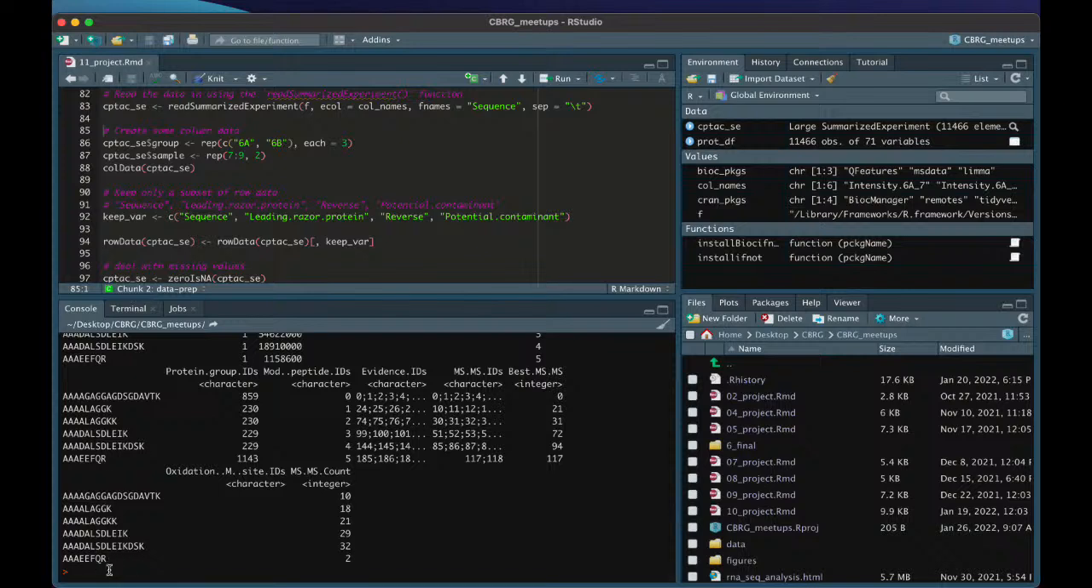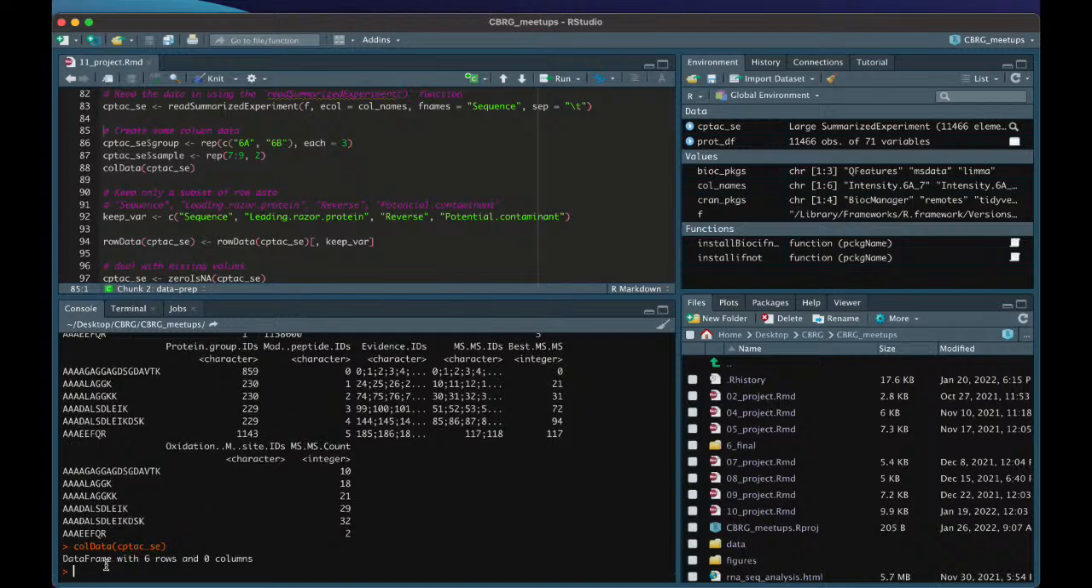So that's rowData, and finally, there's a thing called colData, and the function is called colData with a capital D. We do CPTAC_SE. You can see here that there is no information associated with the column data. And this becomes particularly important when we start doing our statistical analysis. And that'll become clearer when we do our statistical analysis. But given that this summarized experiment object doesn't contain any column data, we can create column data for it. And so to do that, you go to line 86. We'll do a couple of things. We will create a group column.